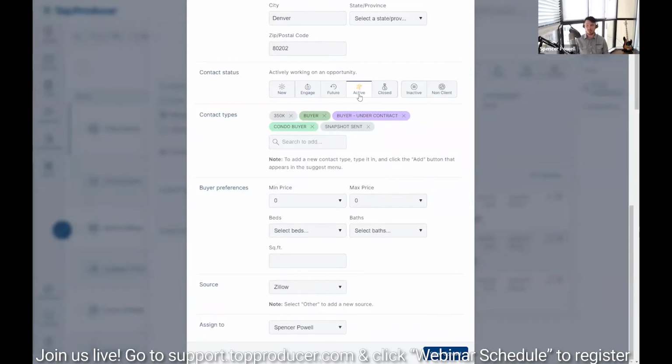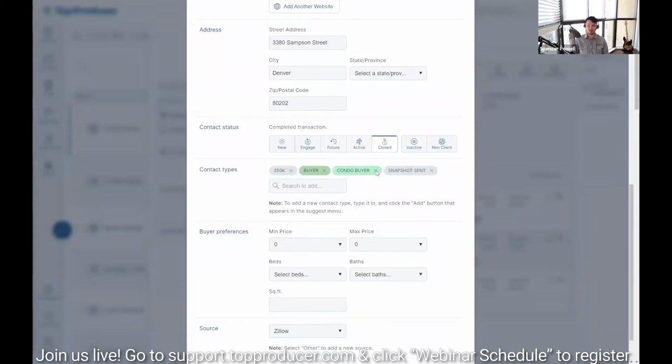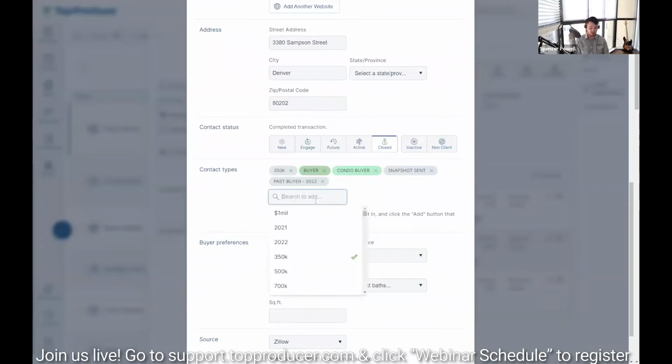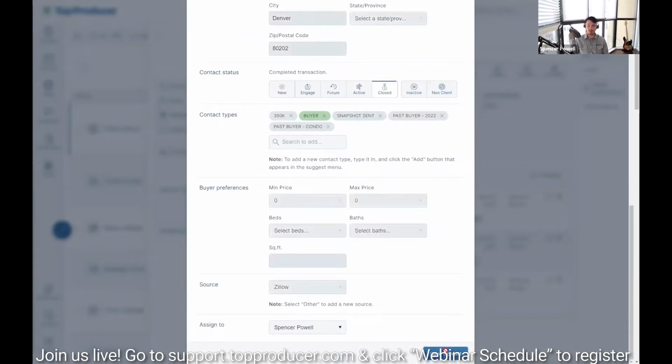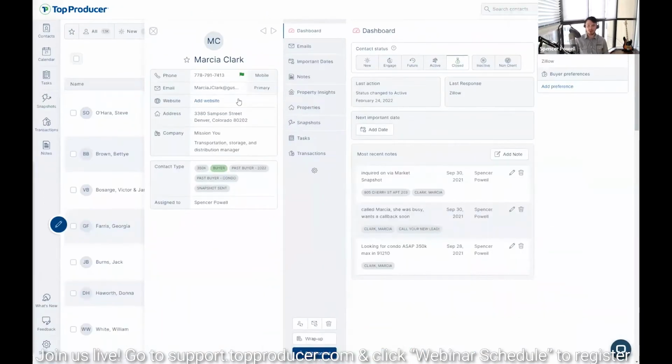And as you move someone through the pipeline, like let's say we close with this contact, we want to switch them to closed. We want to remove any irrelevant types now. As we do that, remove this. Maybe you could say past buyer 2022, for example. We could say past buyer condo, remove this one, that sort of thing, and then save that contact. And every step of the way, as you find out more things about them, as you need to categorize them in different ways for your own reference, you want to keep those contact types updated as you move them through the sales pipeline. But anyway, let's go back to the example we were working on.